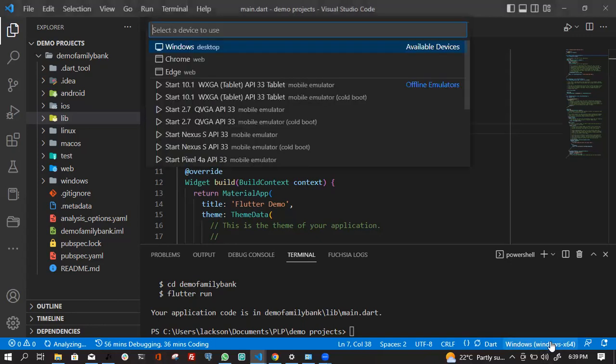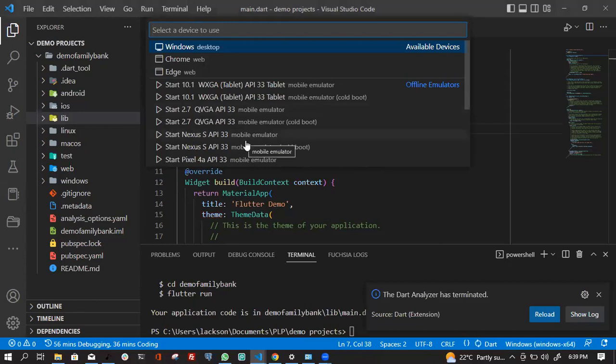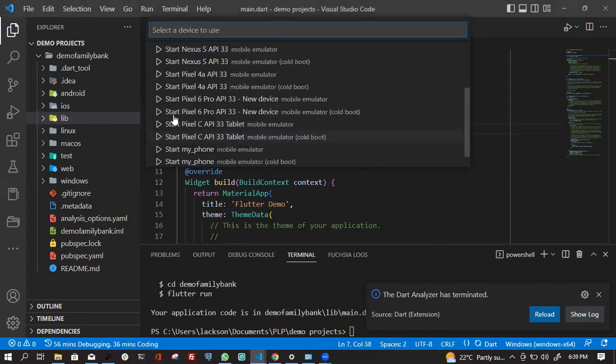Since we want to build an application for a mobile phone, you just select here, then you look for the emulator that you created. Remember this emulator that we created, it's called Pixel 6 Pro API 3 new device. So this is the device, so you have to select that device.